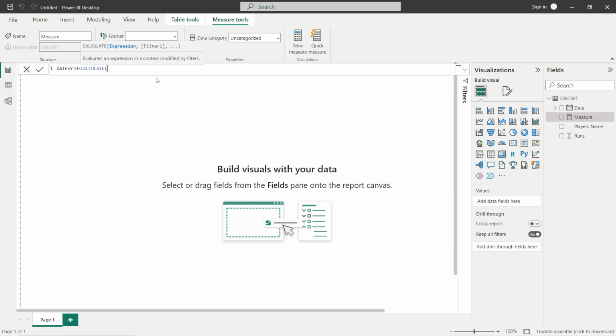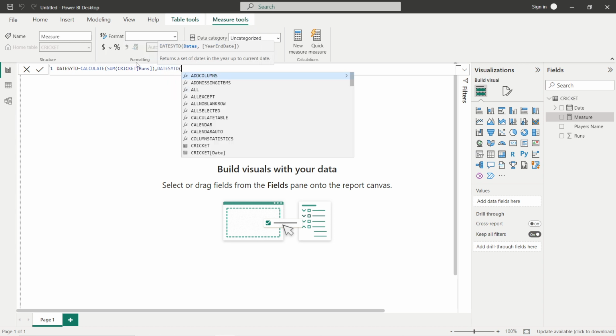So the expression: what we want is total runs, so we want the sum of the runs. So I will use SUM. Then after that we need to use the DATESYTD. Here we just need to mention our date column and the second option.